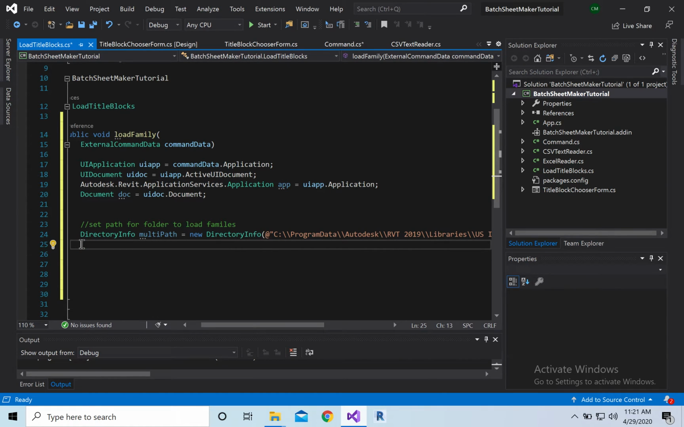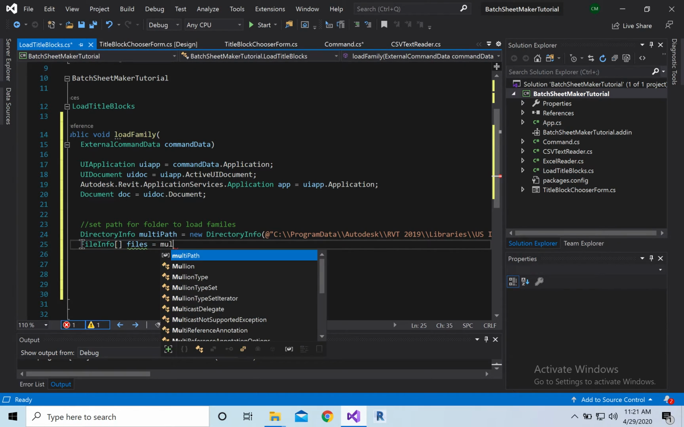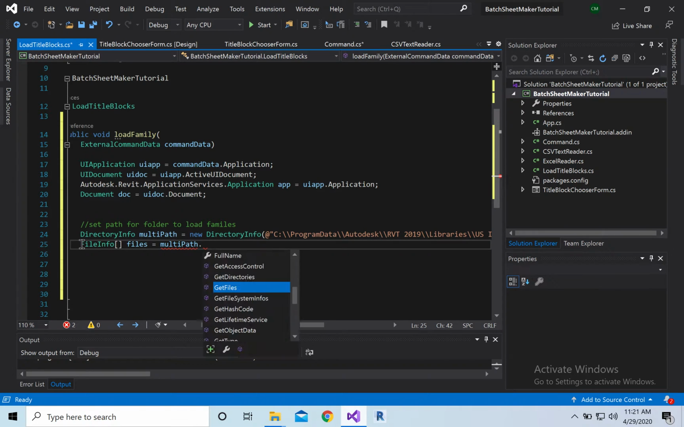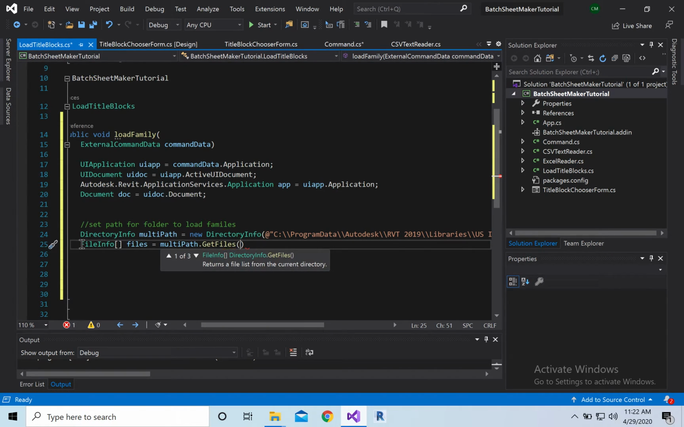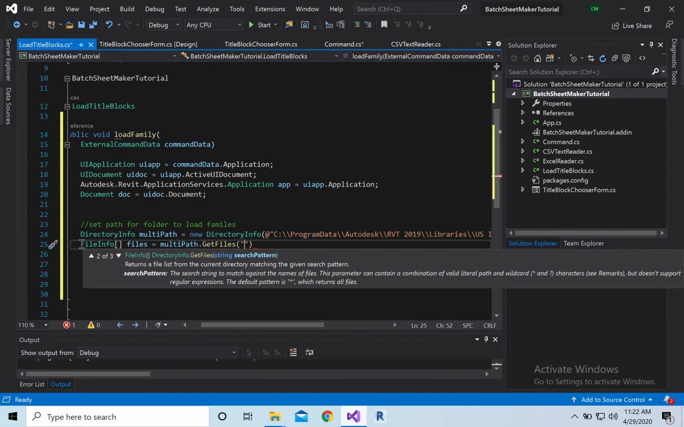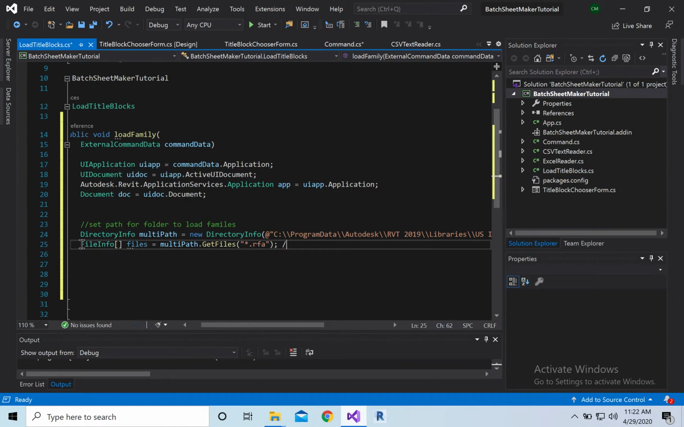We're going to do FileInfo array files is equal to multipath.GetFiles, and it's going to be looking for anything that has a star.rfa on it. That's going to grab the files. And then we're going to set a family to null, so family is equal to null.